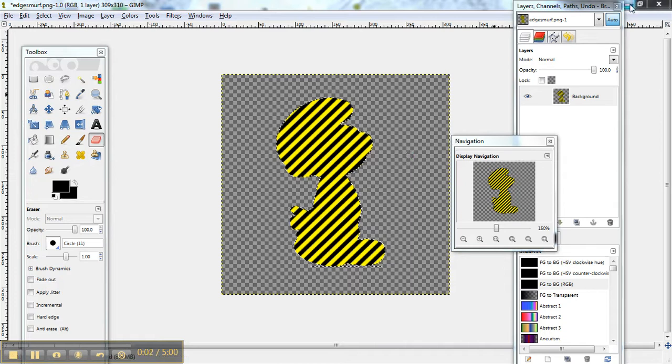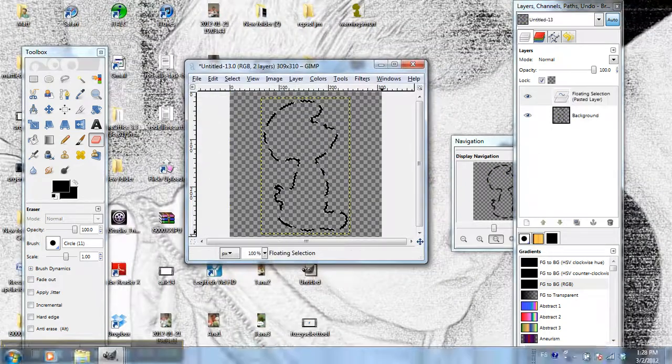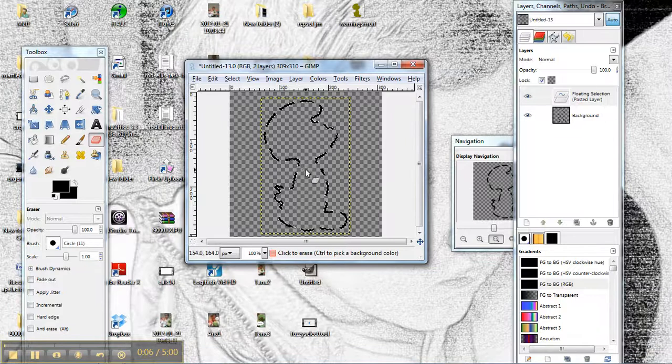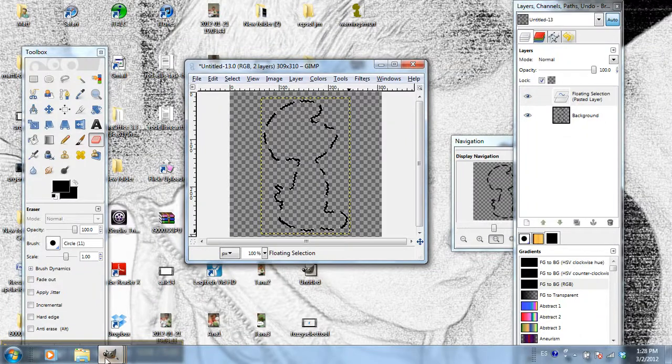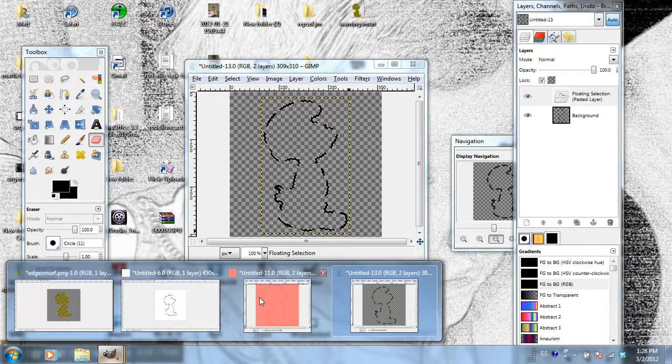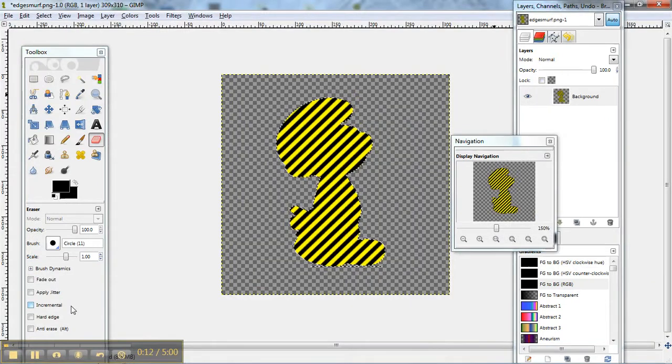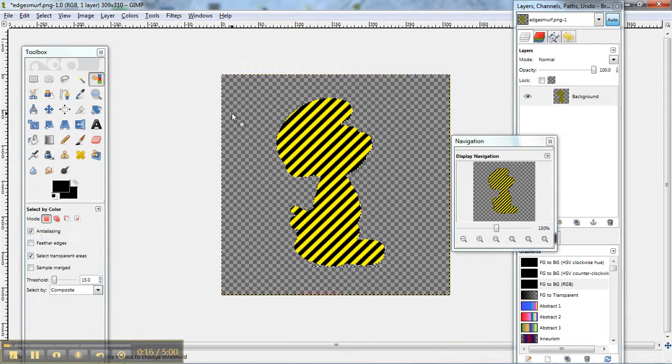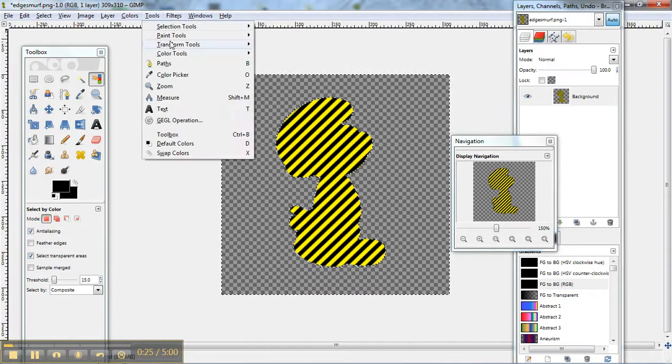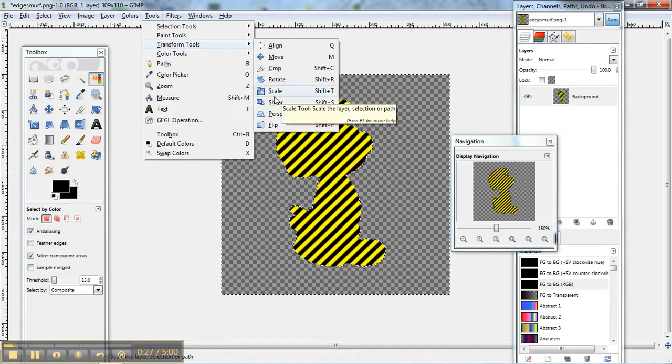Okay, so we've got Danger Smurf, and we want to make something like this, a cutout. To do that, we basically select the outside of Danger Smurf. If you find you don't have enough space, you can transform him using the transform tools, scale.